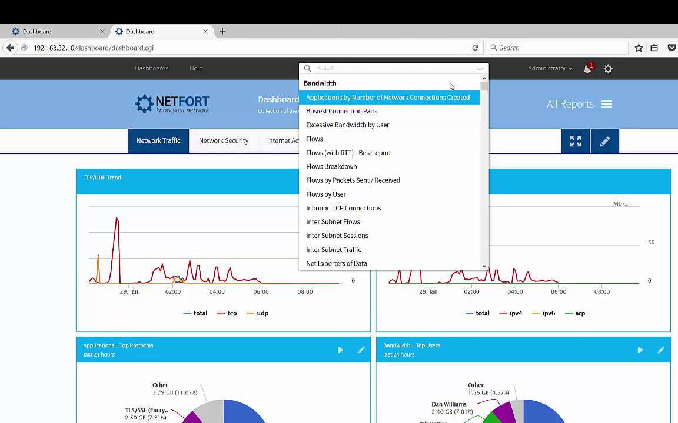So search is a fantastic place to start, especially if you've got a piece of data, if you've got a username or an IP address and you need to find out more, use the search feature for that.